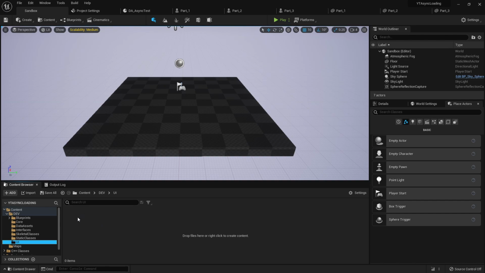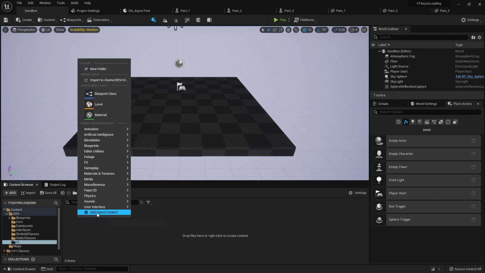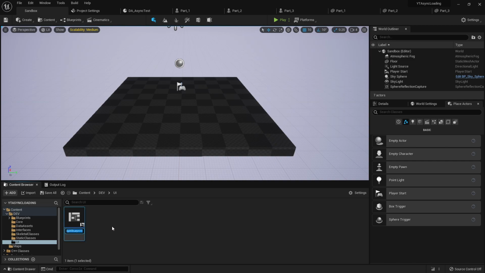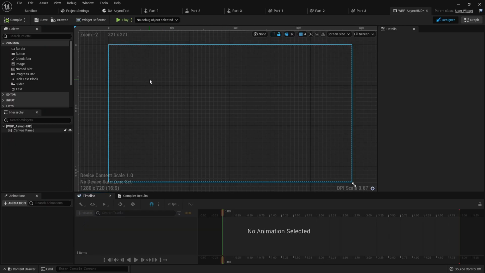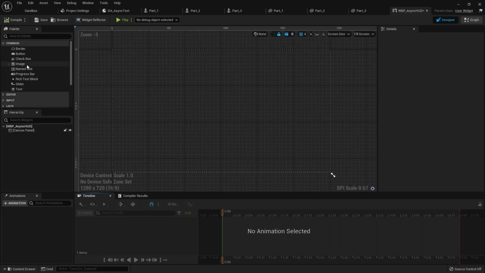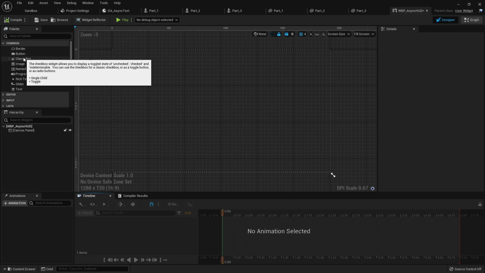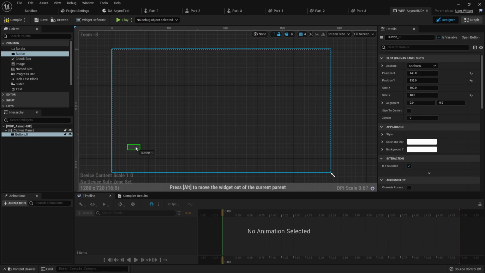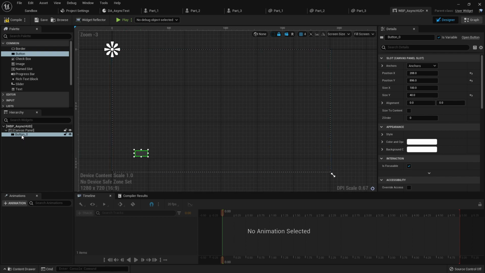So let's go ahead and right click in our UI folder. Let's add a widget blueprint, and this is going to be called WBP_Async_HUD, I guess. All right, once that's loaded up, we're just gonna add a few buttons here. We're not gonna make this anything spectacular. We're also not gonna code up the UI either. This is just getting the setup done.